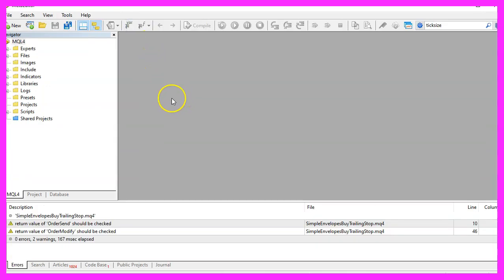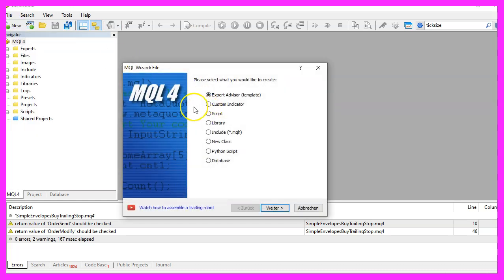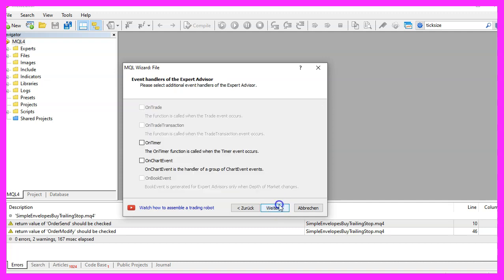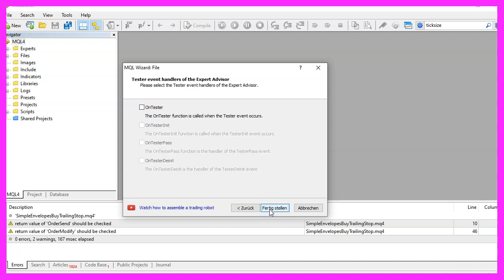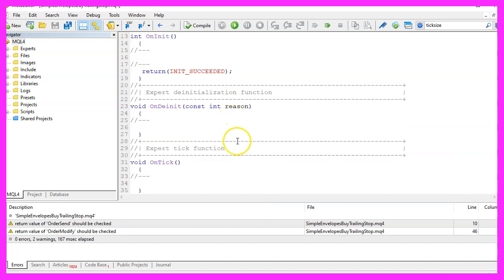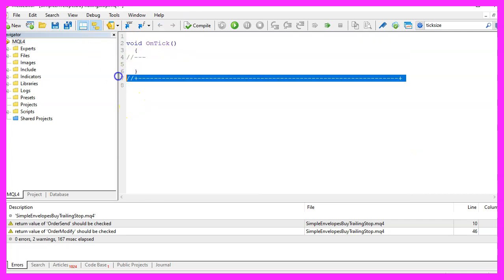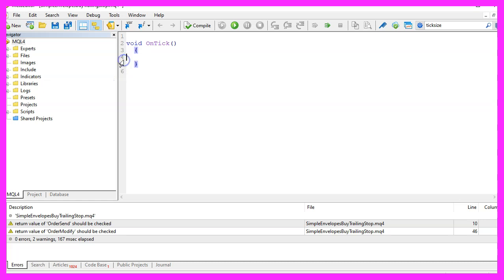Now you should see the Meta Editor window, and here you want to click on File, New File, Expert Advisor from Template, Continue. I will call this file Simple Envelopes bi-trailing Stop. Click on Continue, Continue and Finish. Now you can delete everything above the onTick function. And let's also remove the two command lines here.